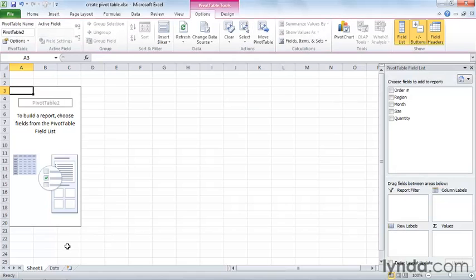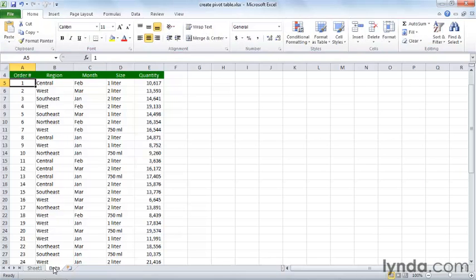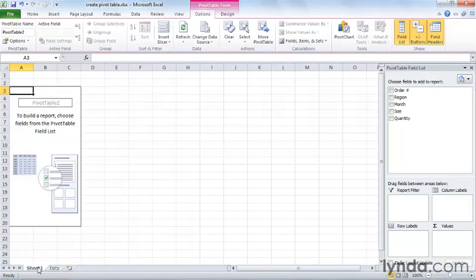So now you can see we still have our data. That's still here. And the pivot table is going to be on sheet 1. You could rename that if you want. So over here on the left is where the pivot table will go. And over on the right, we have the panel that will let us construct the pivot table. Also take a look at the ribbon bar. We have a Pivot Table Tools section, and we're right now in the Options tab. So what we're going to do is use the field list here to construct the pivot table.